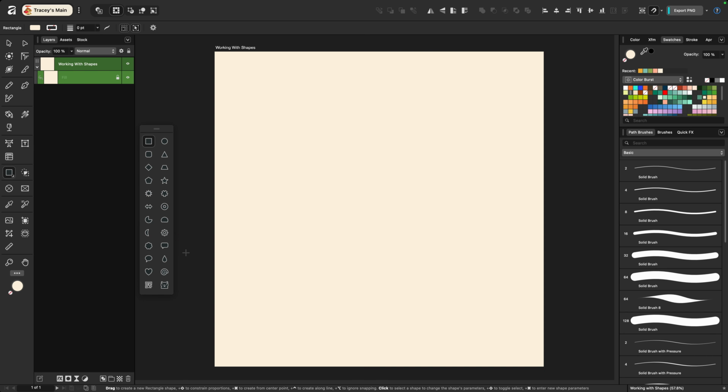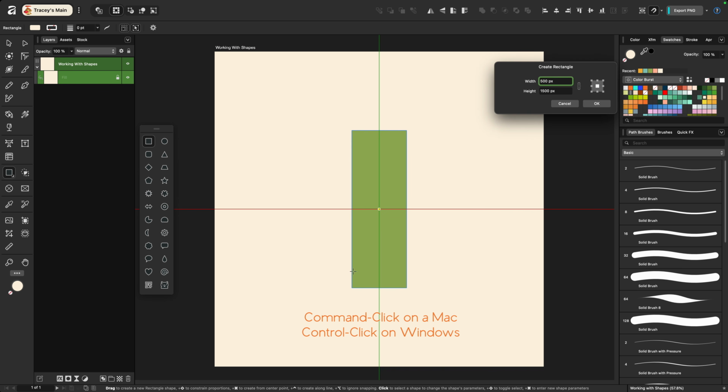You can create a shape either by dragging one out manually, or if you want to be more precise, using a modifier click on your canvas to pull up a dialog box. Let's start with that option. For object data entry, just select your shape from the Rectangle Tools submenu, and then Command or Control click somewhere on your canvas so that you can enter dimensions.